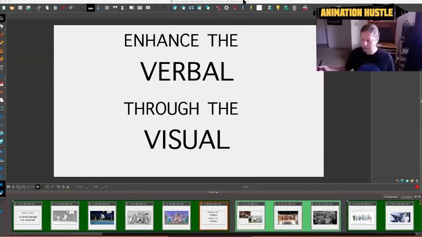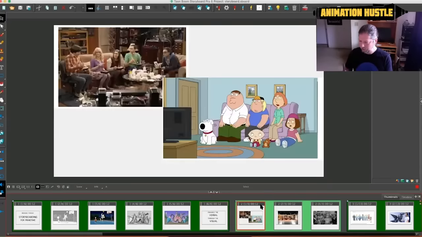To understand that the entire premise here is to enhance the verbal through the visual. You will get the verbal through the script, and then our job is to enhance everything that was written with a visual aspect. And what that means, like I said, staging, first of all, the staging in primetime sitcoms is very much like what is used in live action sitcoms.